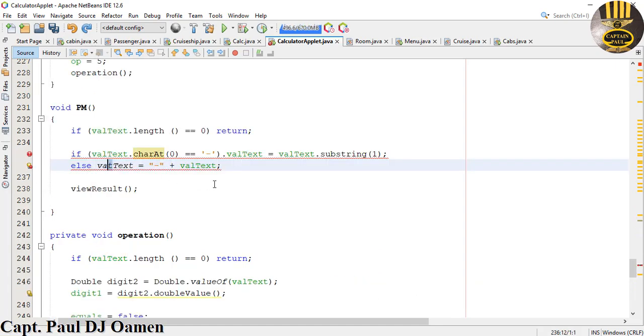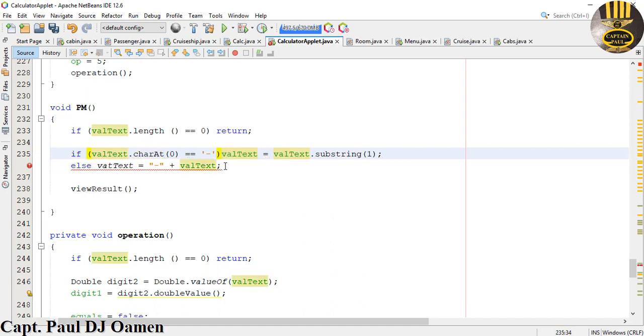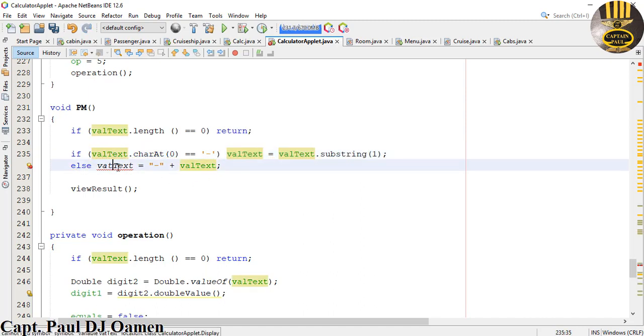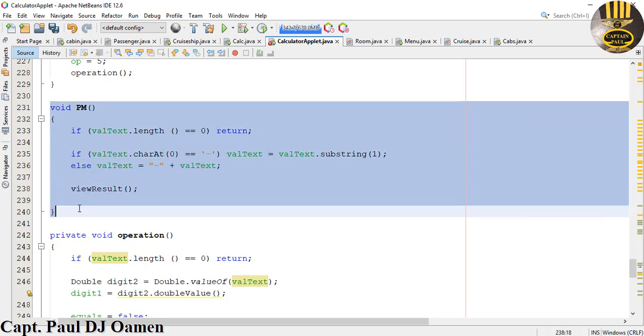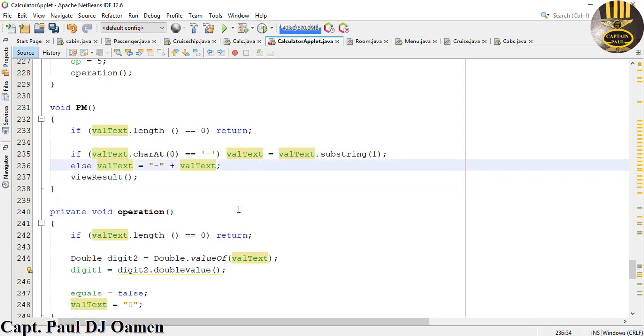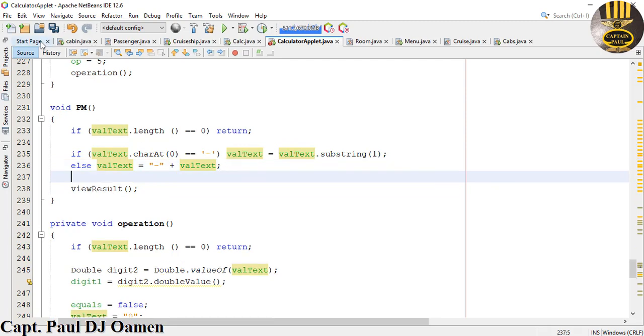There we go. Okay, let's correct this minor error. There's no dot in there, and this should have been value text. That should take care of my plus minus operators. Okay, now that that is done, we now need to take care of the equals.